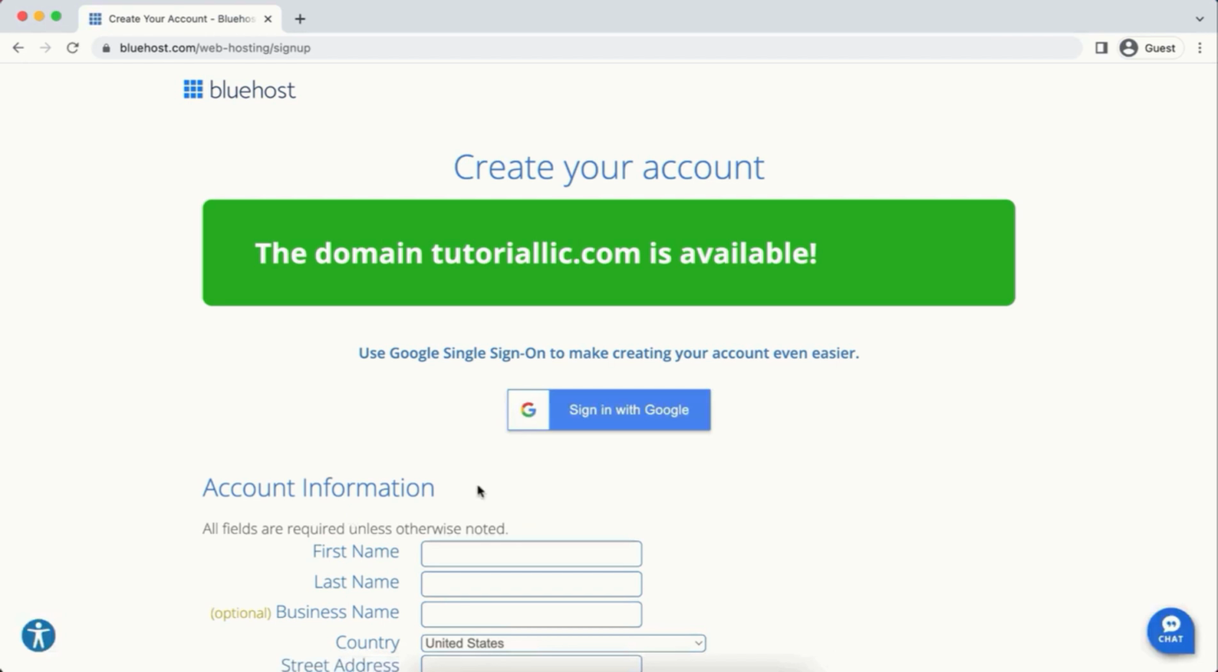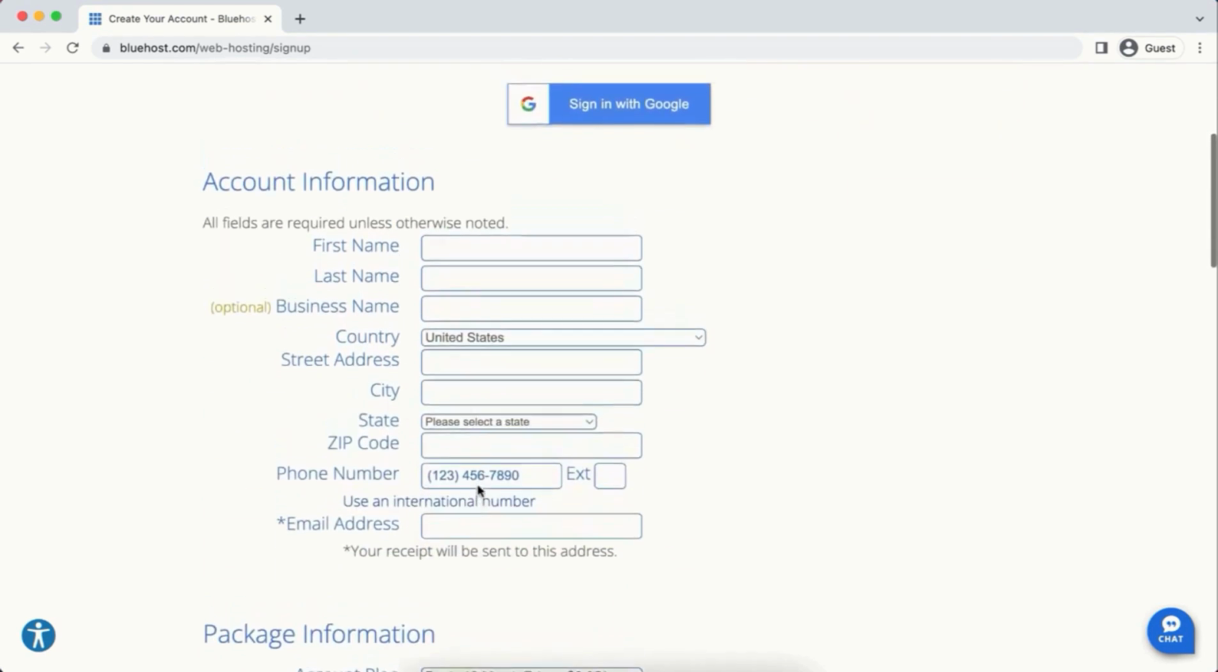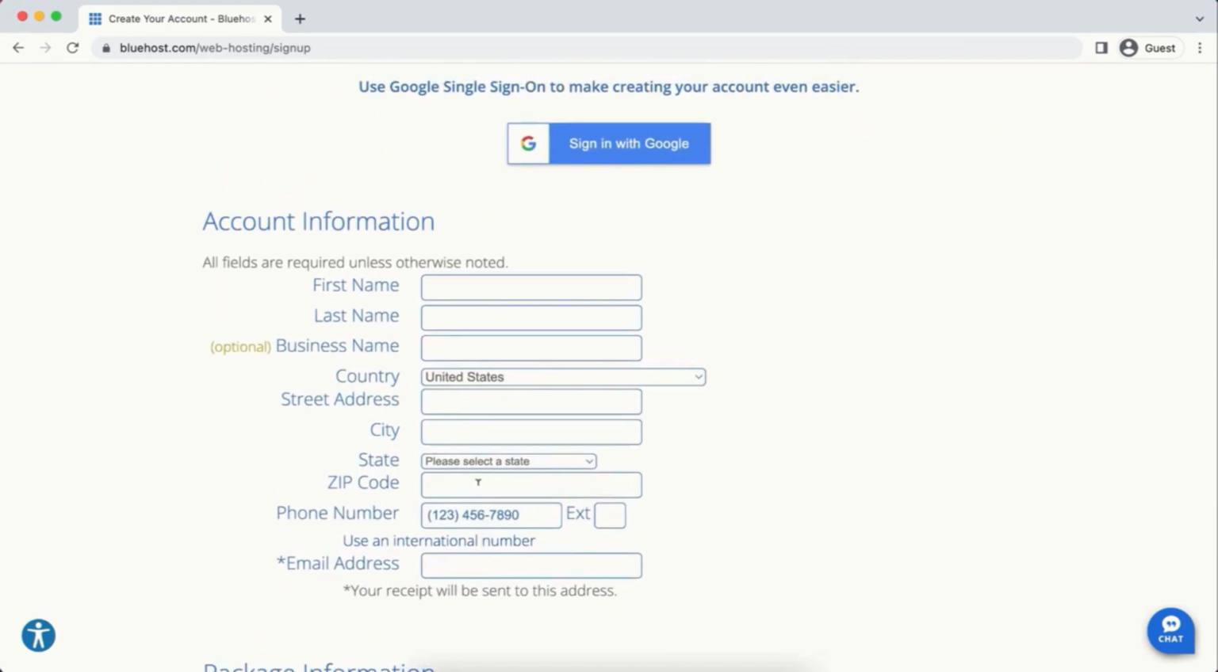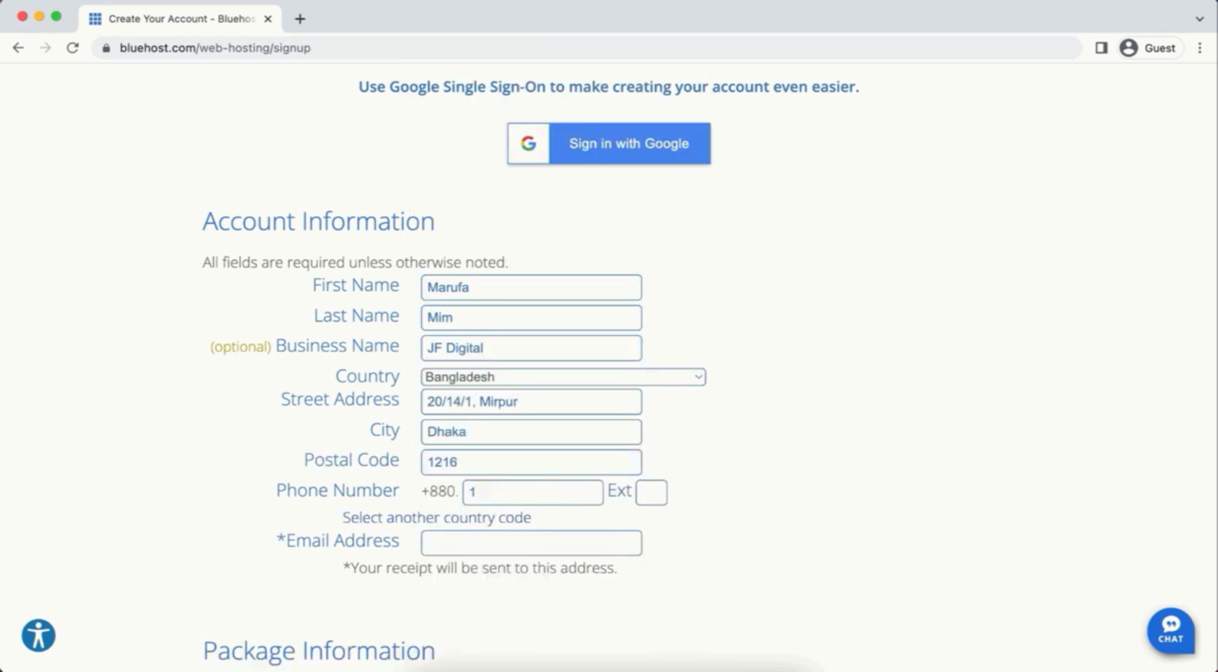That's awesome. And here we need to put our account information. I'm putting mine here really fast. By the way, if you don't have a business, just keep the business name field blank or put your full name. The most important thing is your email address. Make sure you have put your correct email address because after completing purchase, a receipt will be sent to the email address. So make sure you put your best email address here.